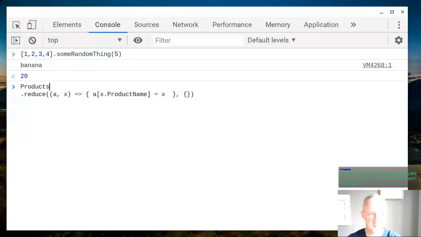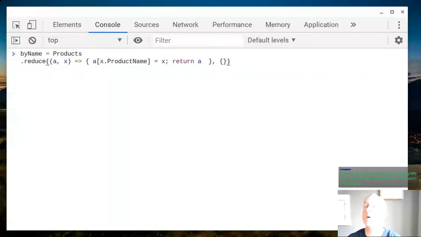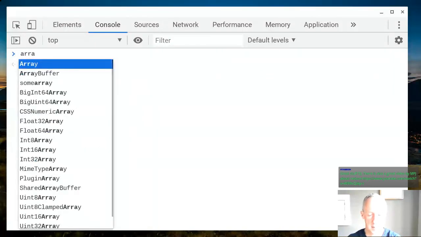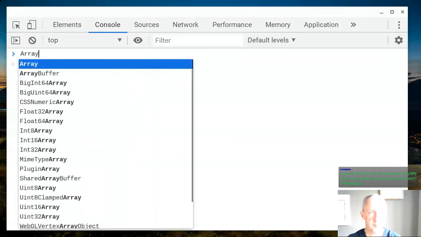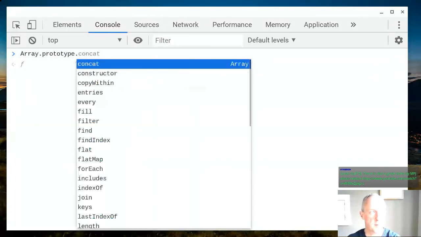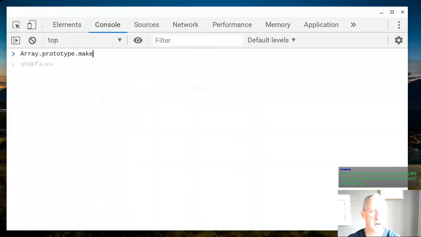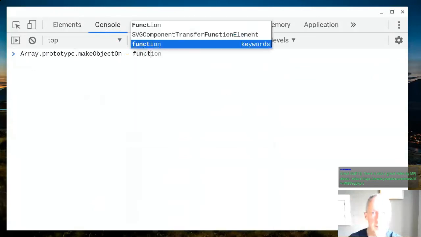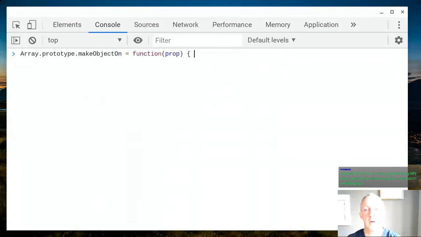So let's do it. Array.prototype.makeObjectOn equals a function. So we want to be able to say, I've got an array and I want to make an object based upon a certain property. So we've got a function, and we're going to expect the thing that's passed to this function to be a property.